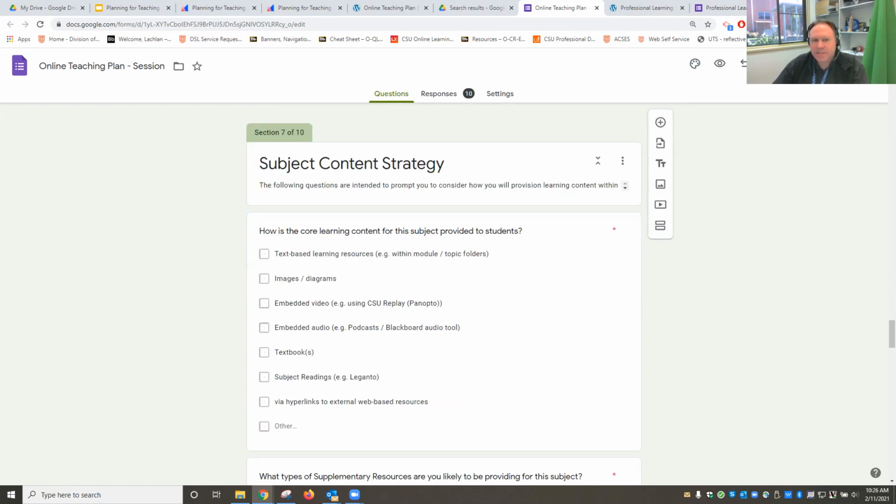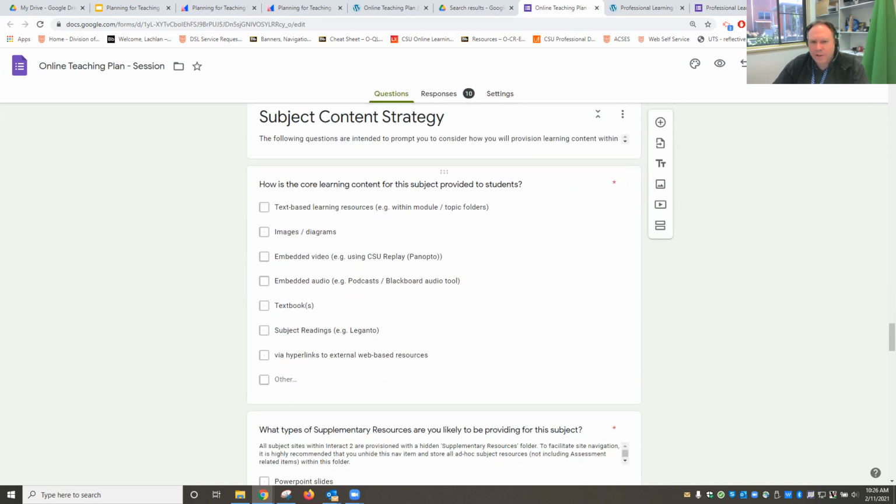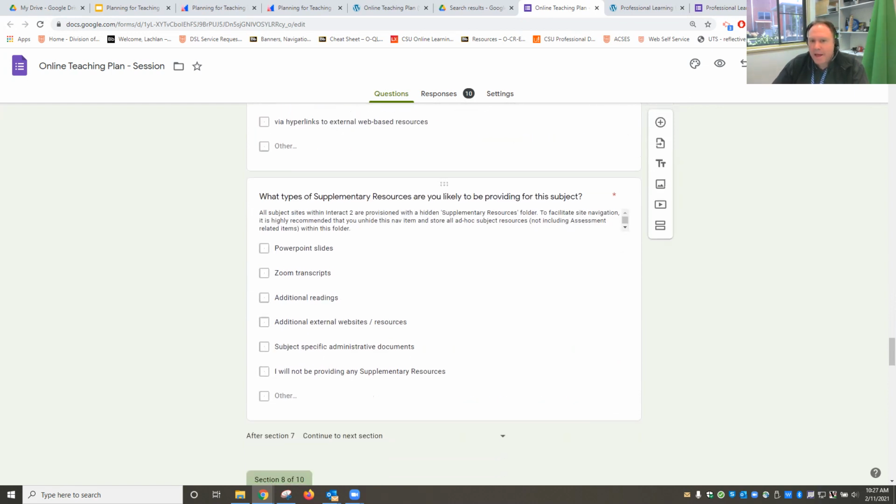Then we get into your content strategy. How's the core learning materials provided to students in the subject? This might prompt a rethink about how you want to reorganize some of the materials, for example. Supplementary materials for the subject. Do you have any? Would you add any of these yourself?